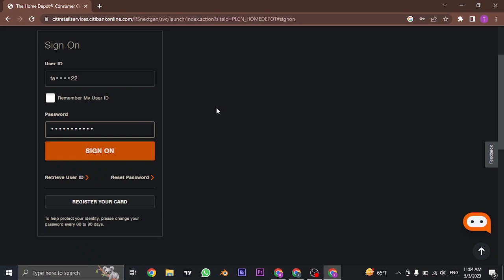If you want this device to remember your user ID the next time you log in, you can check this box. But avoid doing this step if you're not using your personal device. And through this section, you can also activate your Home Depot card by clicking on register your card.